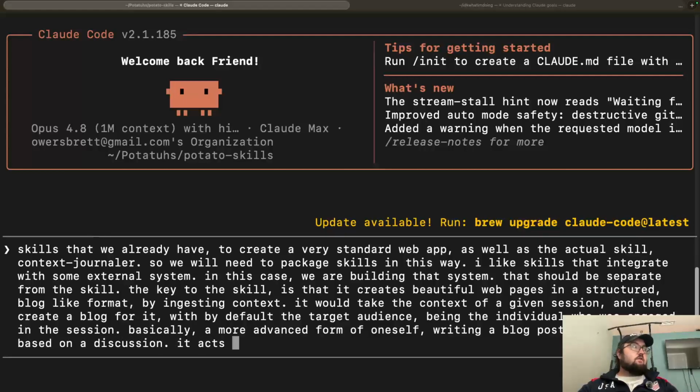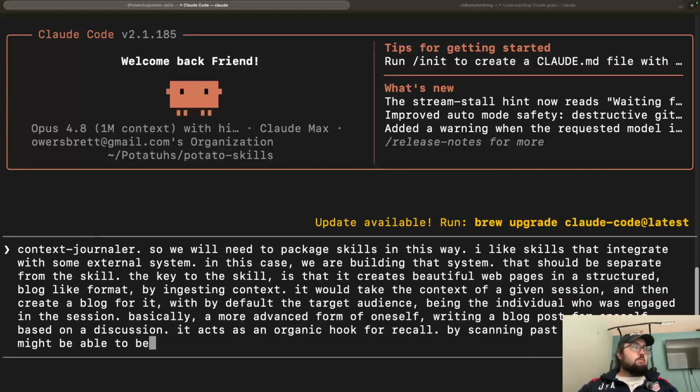It acts as an organic hook for recall. By scanning past blog posts, one might be able to better get up to speed with all the work they have been doing.